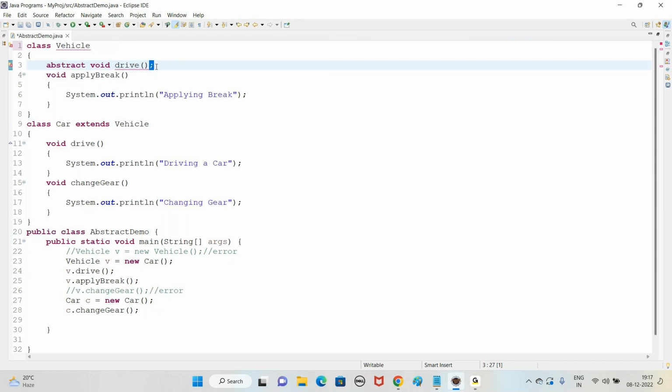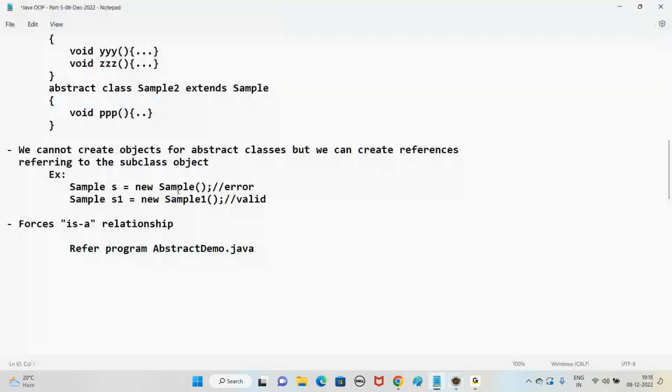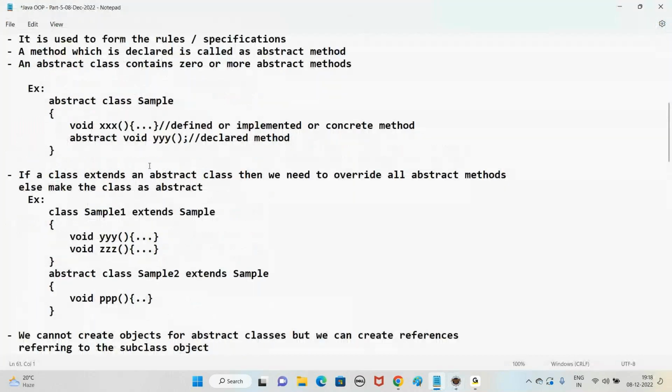Yeah, we have to observe the semicolon. When you end with a semicolon, they are abstract methods. When we use curly braces, they are not abstract, they are concrete methods. That's the point I've given. When you use a curly brace, we call it defined or implemented or concrete. When you end with the semicolon, it is declared. That's a simple way to identify. Okay, clear, Kalyan? Yes, sir. Thank you.